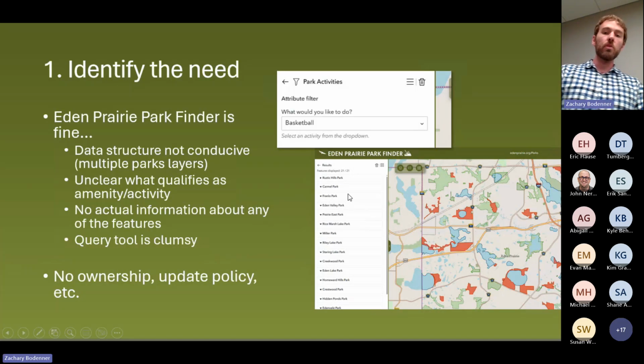The query tool, it's fine. It requires a lot of clicks to get where you're going. And the hope was to minimize the amount of extra stuff someone from the public would have to figure out how to use in order to effectively do it.